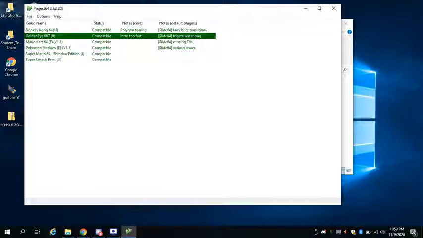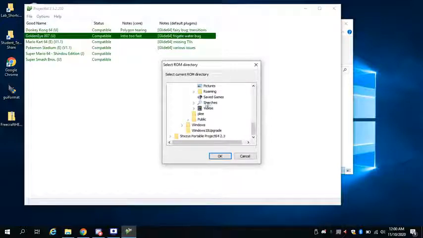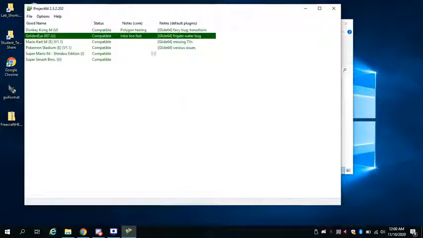But yeah, what you're going to do is go up to file, click choose ROM directory. Then you're just going to go over here. So it's going to look like this. Just go all the way down, click right here on that folder, click on the ROMs. Click right here, otherwise you can just drag a ROM over and it'll start up.